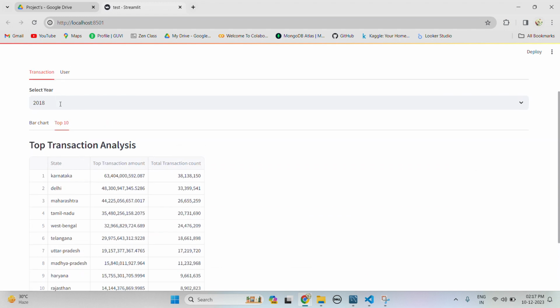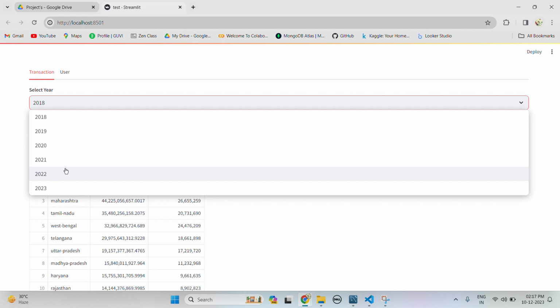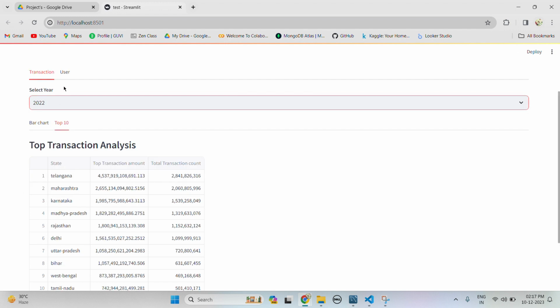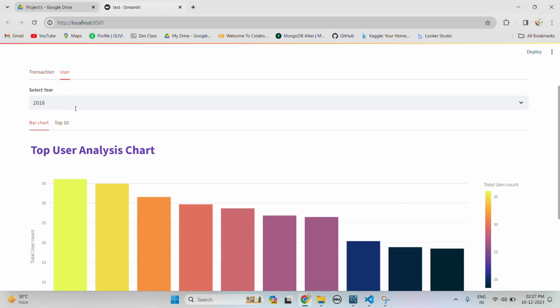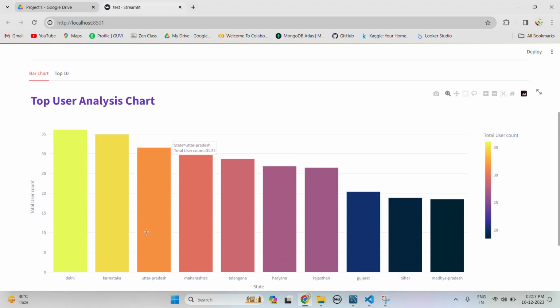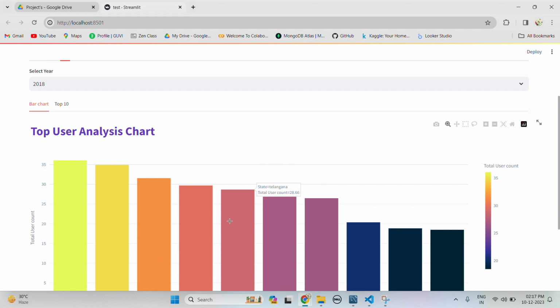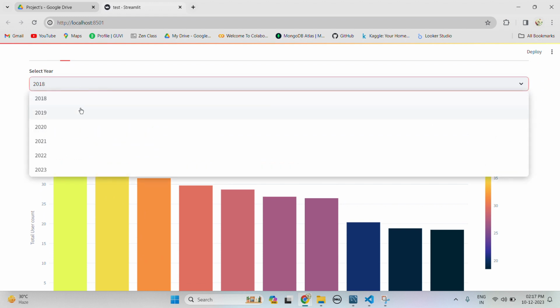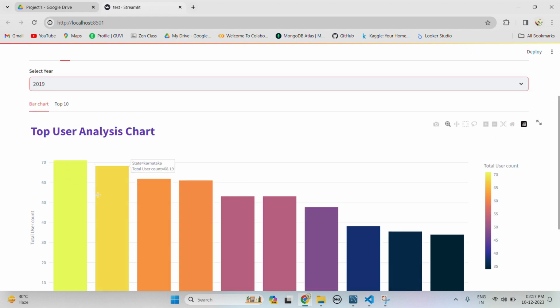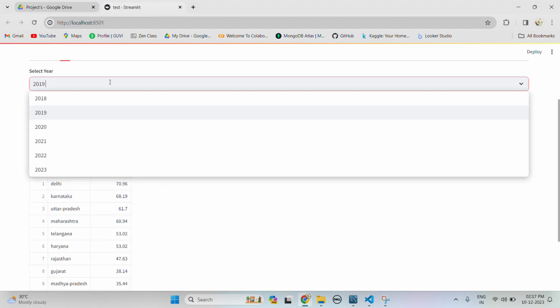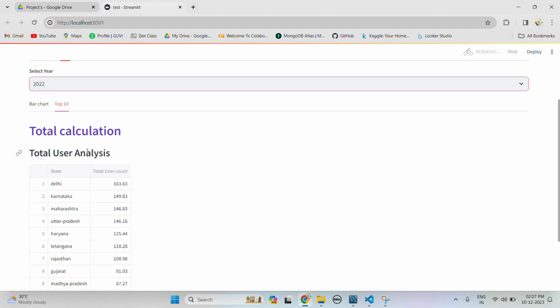Finally, the top 10 table, selected here 2022. Here the state contains the total transaction amount also. Bar chart of the total top user analysis chart. Selecting the year 2022, total calculations, total user analysis 2020.